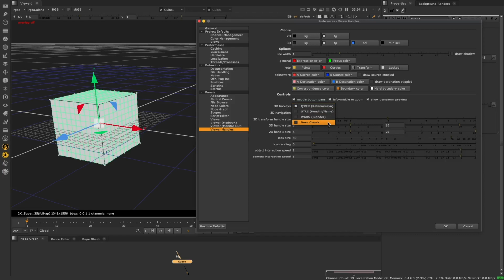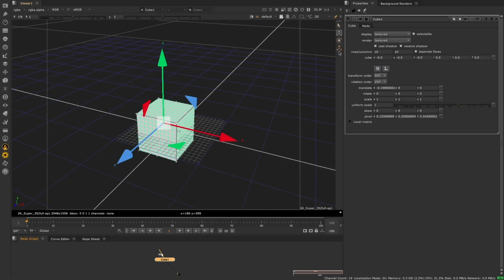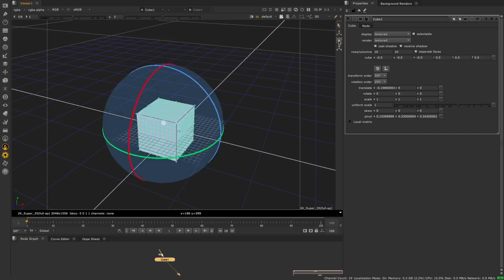Nuke Classic reverts to Nuke's old hotkey modifiers for the 3D transform handles. Also here in the Preferences, there's a new slider to adjust the 3D transform handle size, which can also be controlled from the viewer using new hotkeys, so that you can now always find the transform handle, however complex your 3D scene is. There's a new 3D toolbar, which appears on the right-hand side of the viewer, to switch between Select, Translate, Scale, and Rotate.